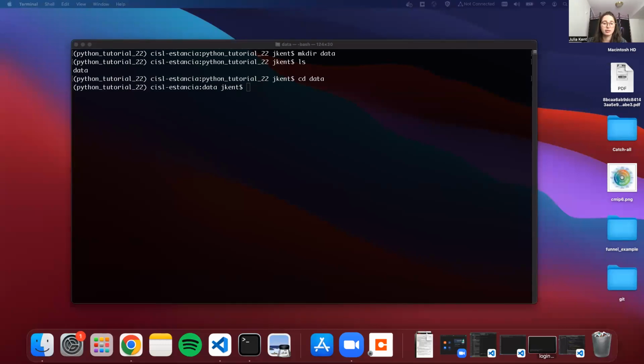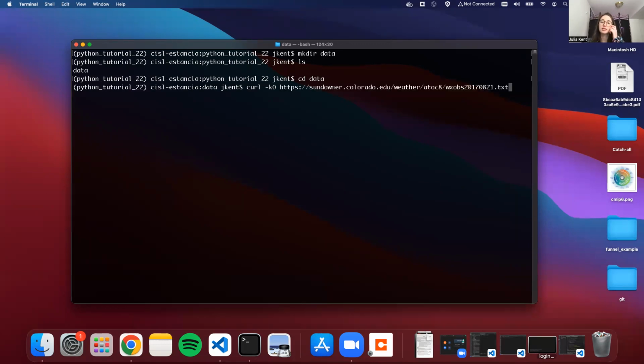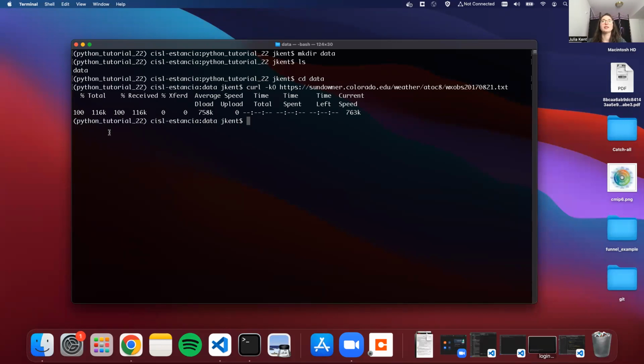Let me just post the website in the chat here. And one way to do this, I'm going to do curl -k, capital O. Sorry, let me just make sure that's not a 0. Okay, that's an O. And then the website. So you can paste it. It is https://sundowner.colorado.edu/weather/ATOC8 and then WXOBS 2017-08-21.txt, which some of you might remember as the day of the eclipse. So there might be some interesting patterns in the data here. Okay, that's a lowercase k and a capital O in this curl command. And I now have it downloaded.